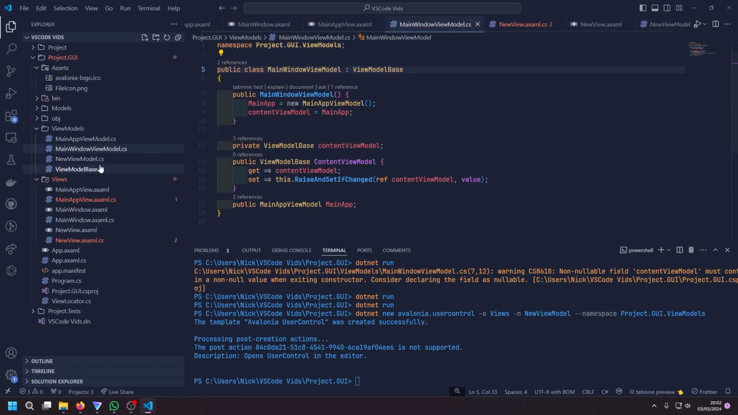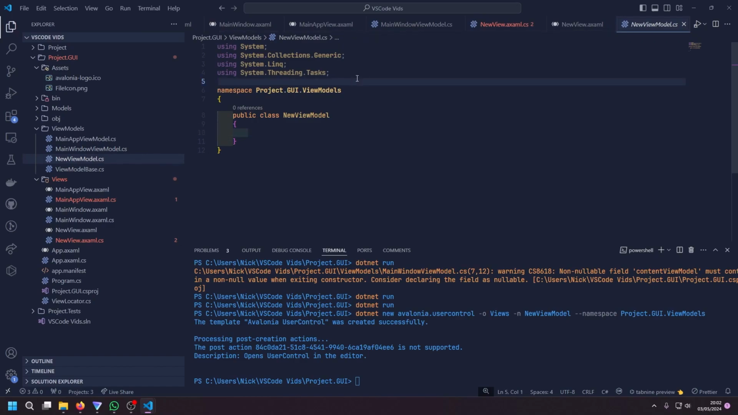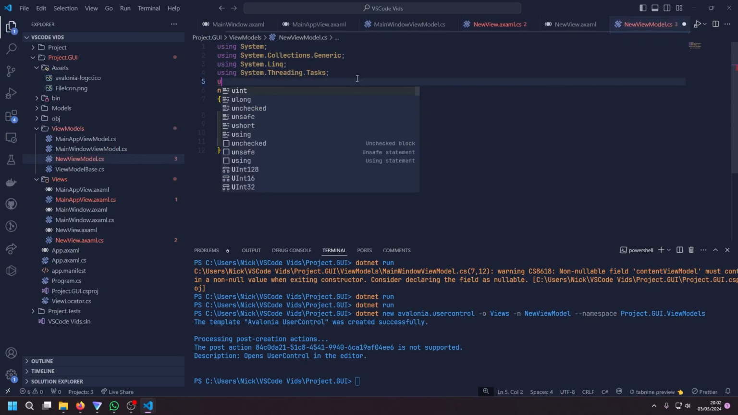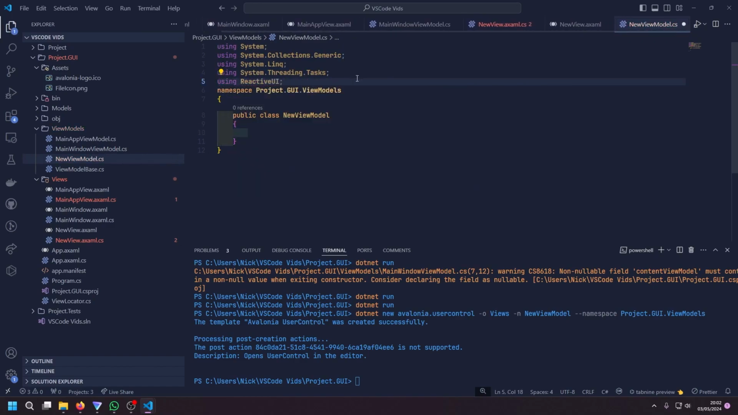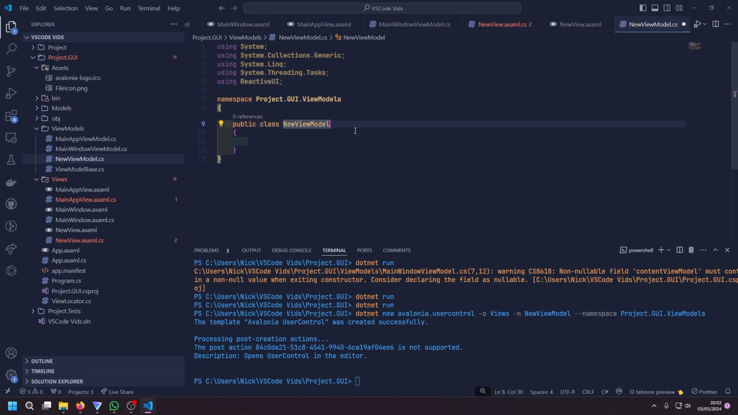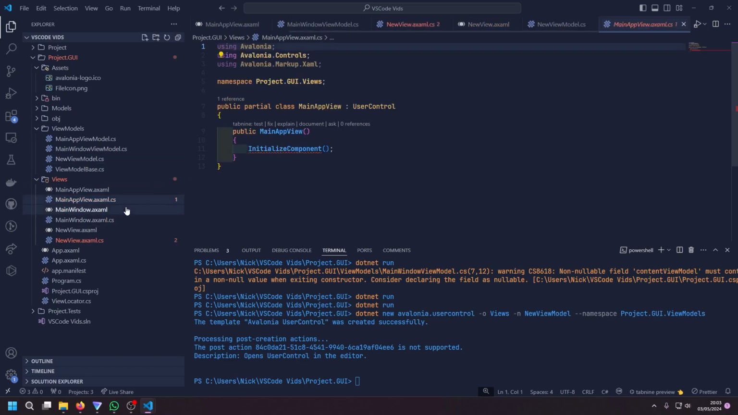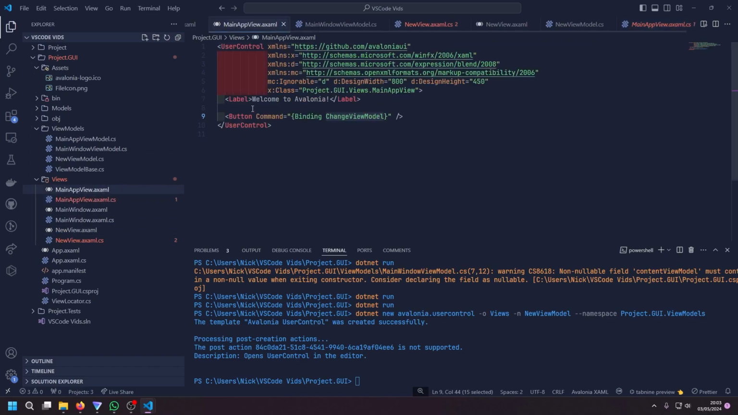Your new view model is, of course, using ReactiveUI, and it's going to inherit from view model base. Okay, you don't actually need to do any bindings here. That's all you had to do. But in your main app, in your user controls as well, in your new view.